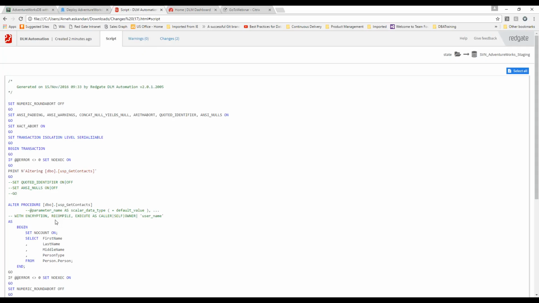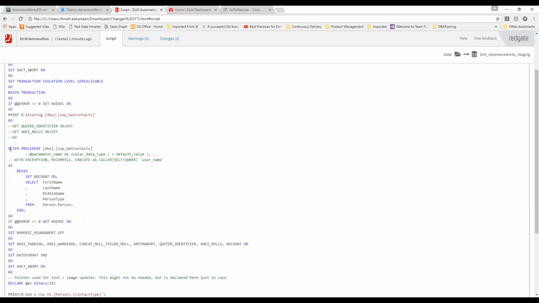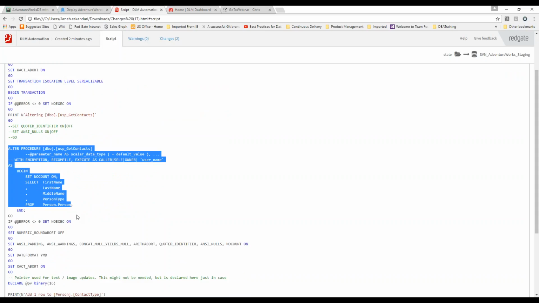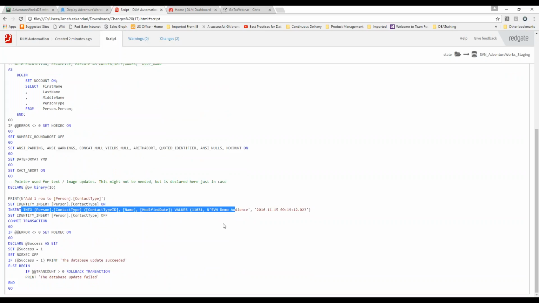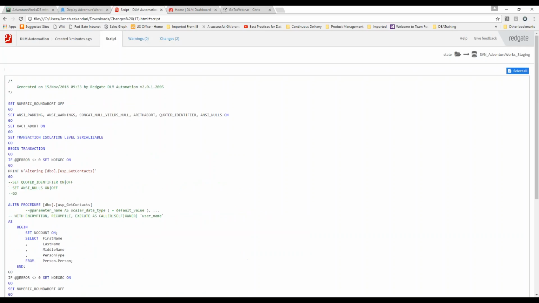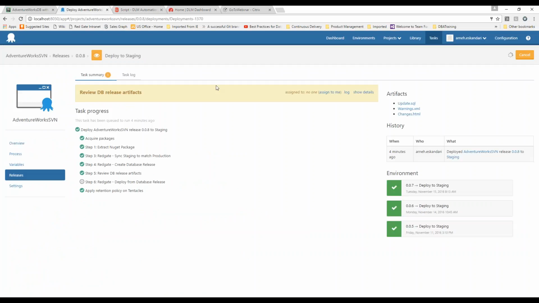This relies on our compare engine, which is basically the market-leading compare tool out there that is used by most SQL shops. And as you can see here, we have the alter procedure for our stored procedure because it already exists in our staging environment. And here's the insert for that new record that we added to the contact type table. Everything is encapsulated into a transaction, so if anything fails while executing the script, it will roll back to the beginning of the transaction.